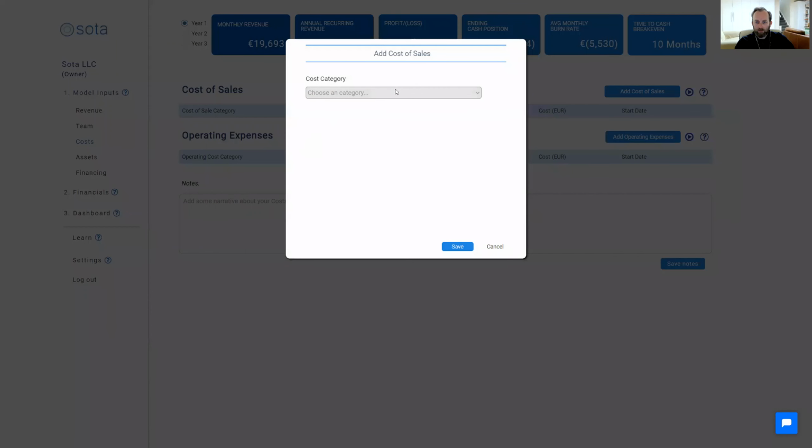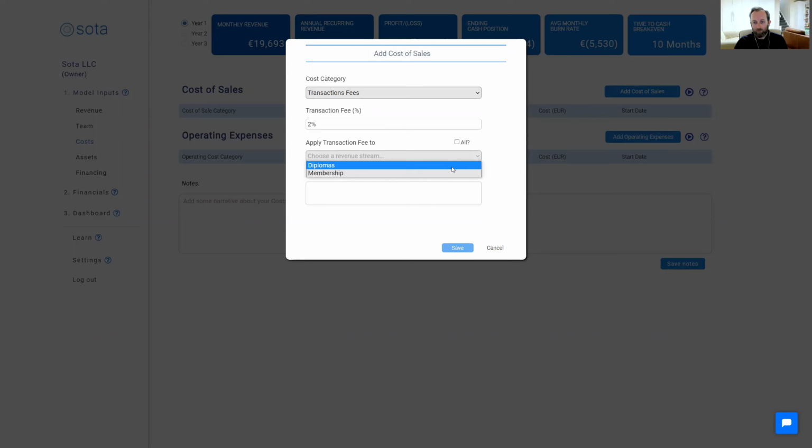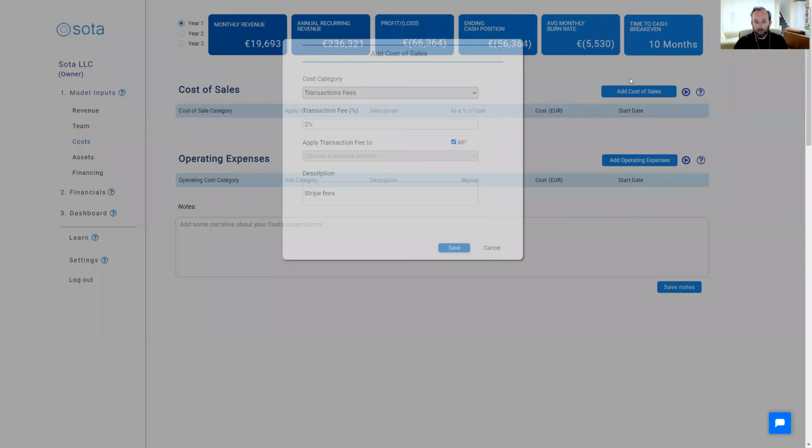So on the cost of sales, let's say we're going to add in transaction fees. So every time somebody pays us, there's going to be a transaction fee. And in this case, it's going to be applied to all the different revenue streams. So we have our diploma memberships. Every time we get paid, we're going to pay a Stripe fee, for example. We might not have it on every single one of them, but in this case, we're going to have it on all of them. And these are going to be our Stripe fees, for example.